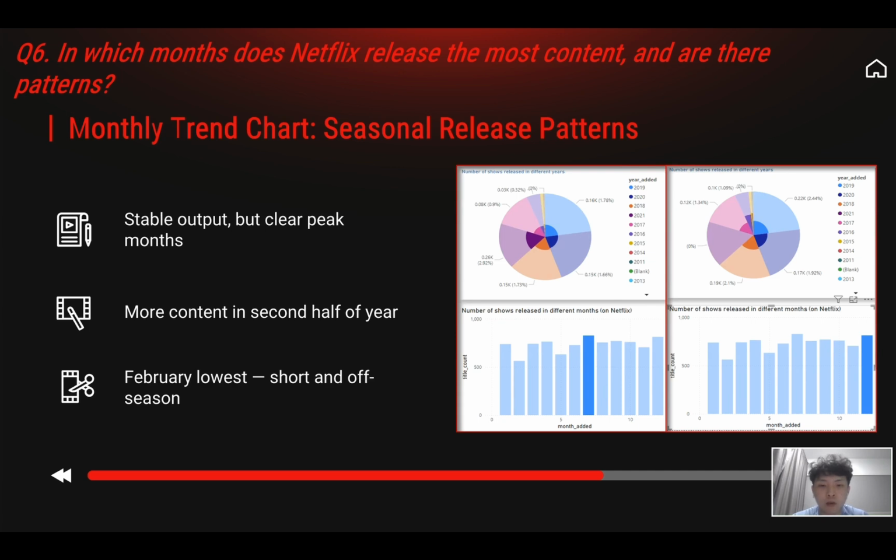Although the content is released steadily throughout the year, the second half is more active, especially from June to December. We can also see that the same peak months repeat every year, which means Netflix is following a consistent release strategy. This helps attract more views during the higher demand period. Welcome to my next partner.